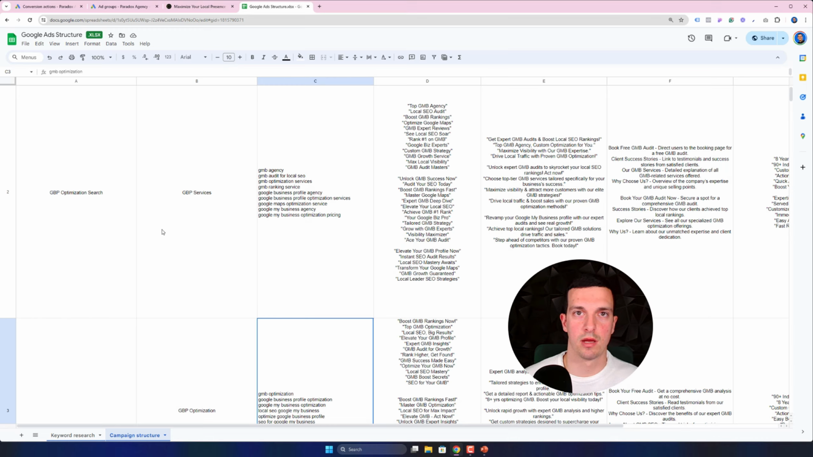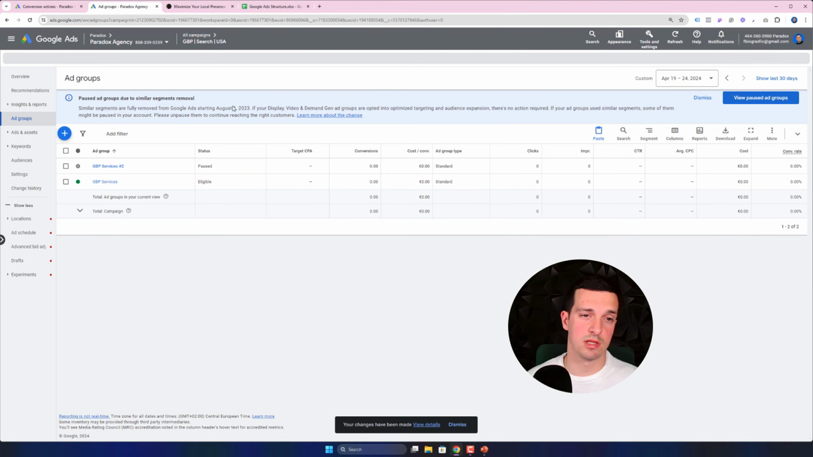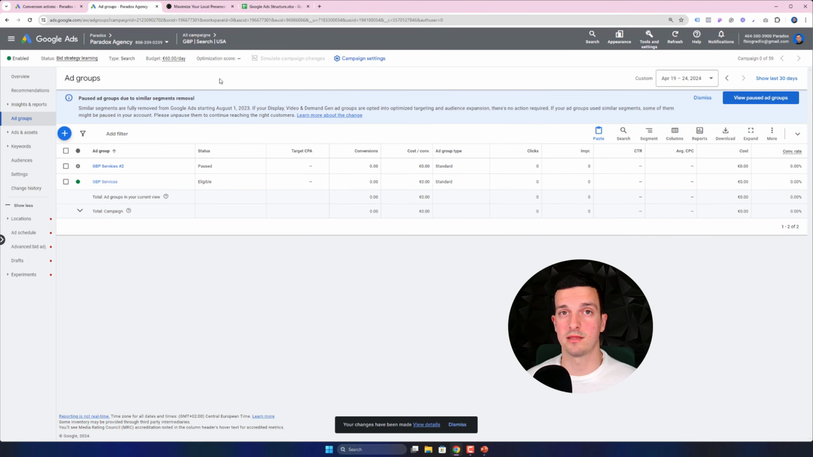So one ad group, roof repairs. Keywords, roof repairs. Headlines, roof repairs. Other ad group, roof leaks. Keywords, roof leaks. Headlines, roof leaks. Other ad group, roof company. Keywords, roof company, roofers near me. Headlines, roofers near me. So basically, I'm going to show you, you mostly need to change the headlines, which is the most important part, but yeah.